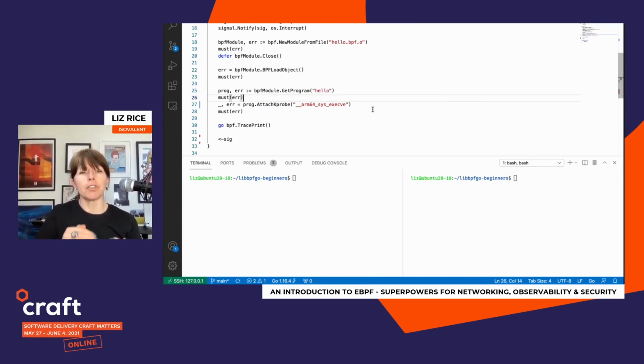I'm actually going to attach it to the function that gets called whenever we run execve. And if you haven't come across execve, it's the system call that's used to execute a program. So every time you start a new program on Linux, execve is the thing that actually says, here is the program I'm going to run. All right, so every time we run a new program on this machine, we're going to trigger that hello application in eBPF, and it should trace out the message.